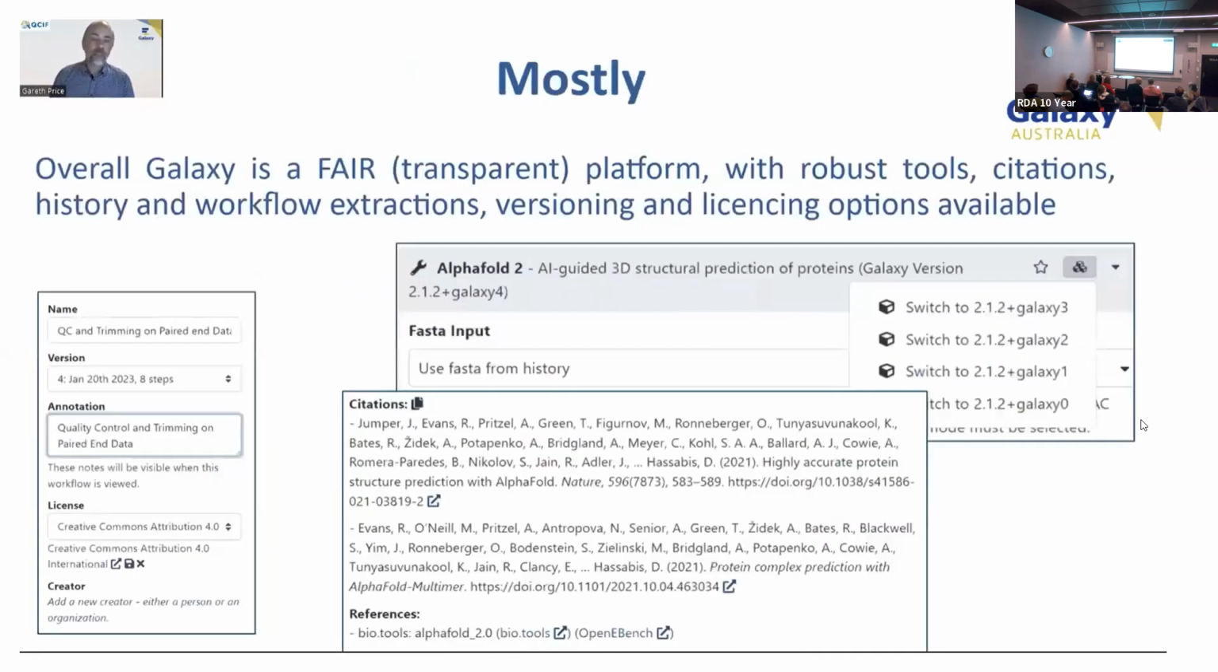So when we think about Galaxy and fairness, I would like to think we are mostly fair. The platform itself is designed from its core to be open and transparent. Tools are robust, they come with versioning, they come with citations back to a primary journal, often which has a DOI itself, or out to a repository for the code. So users can really drill into the tool and how we've made it available to Galaxy.